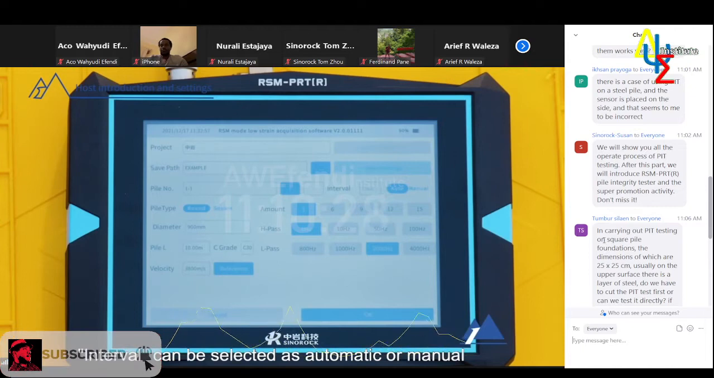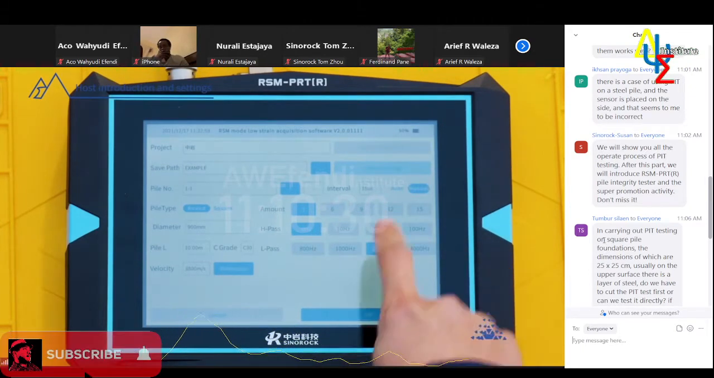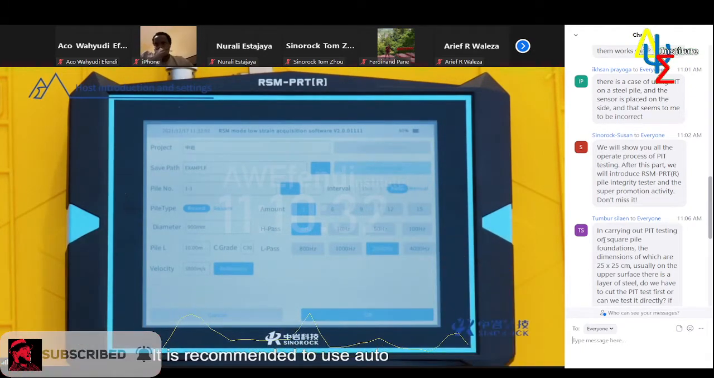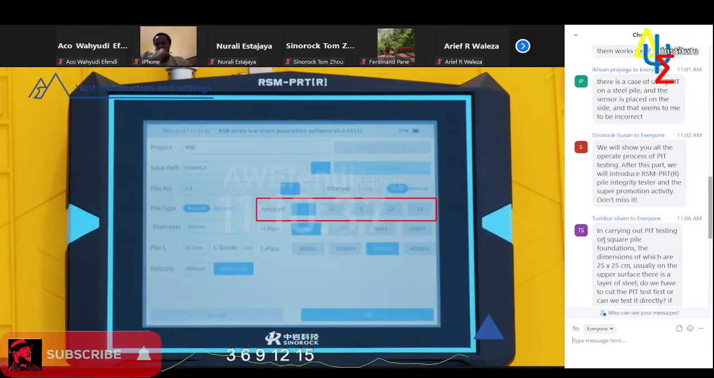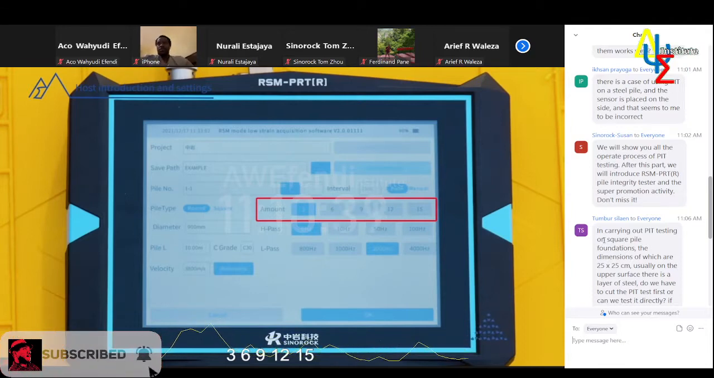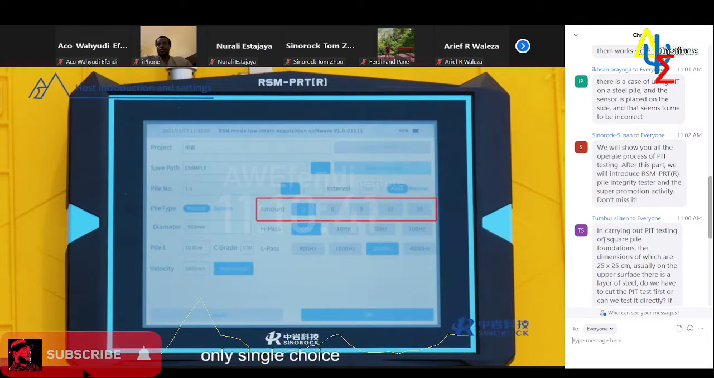Interval can be selected as automatic or manual. It is recommended to use auto. Amount selection range: 3, 6, 9, 12, 15, only single choice.